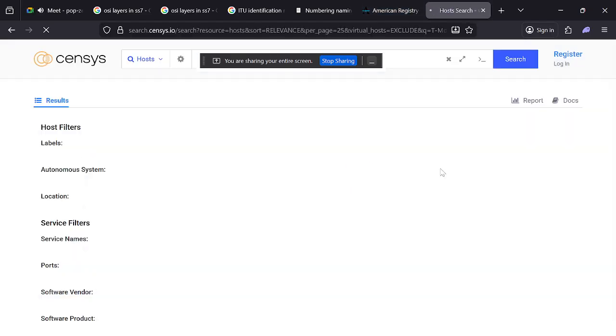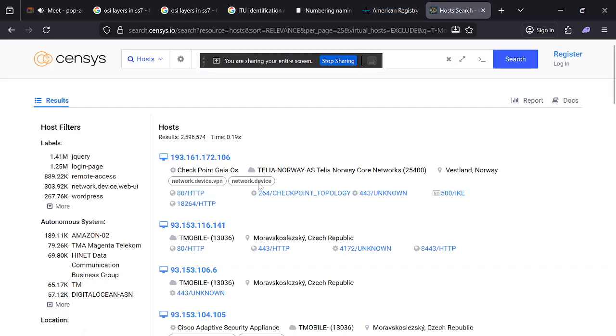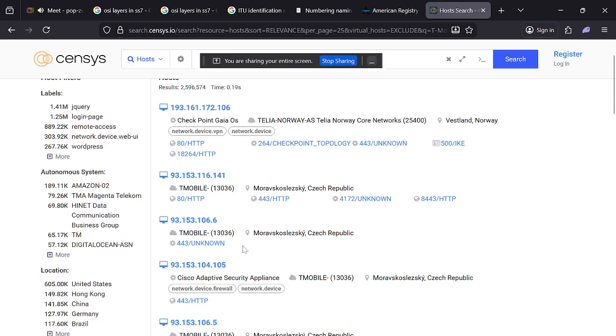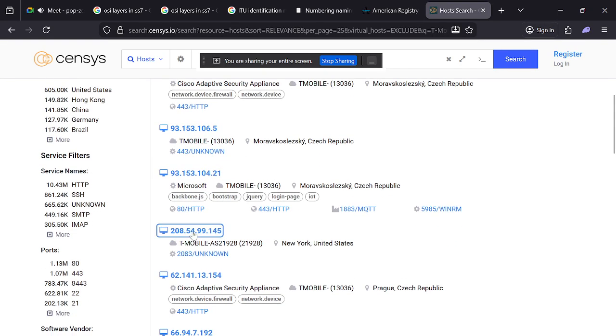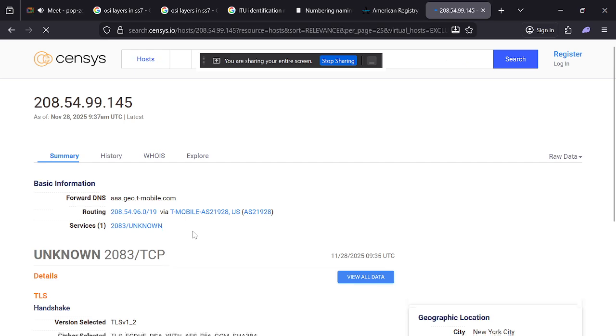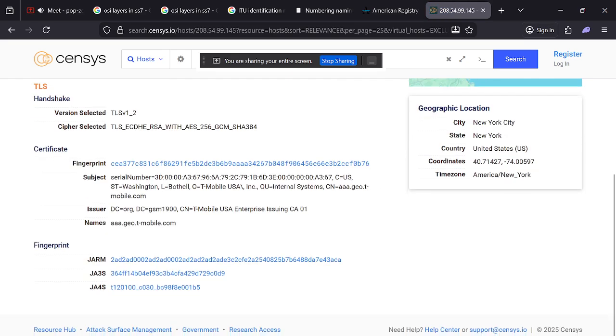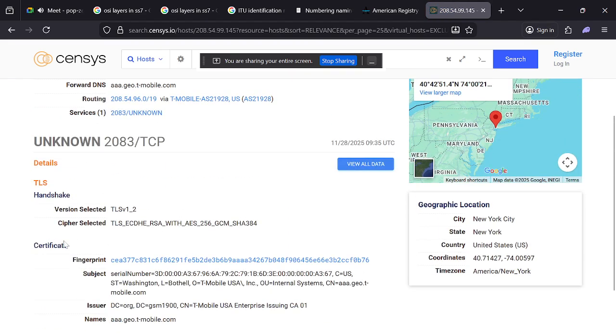Let's see what we would like to try here. So here we got an entry of a T-Mobile in Westland, Norway. This was hosted in the Czech Republic. And a T-Mobile in New York, United States. So in this case, you have got their fingerprints and certificates on port 2083.